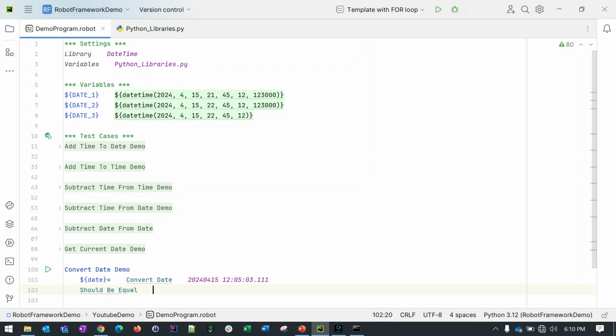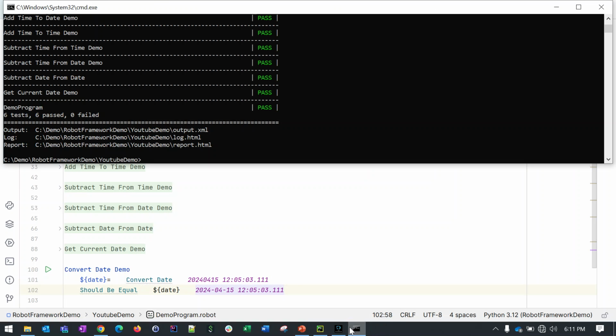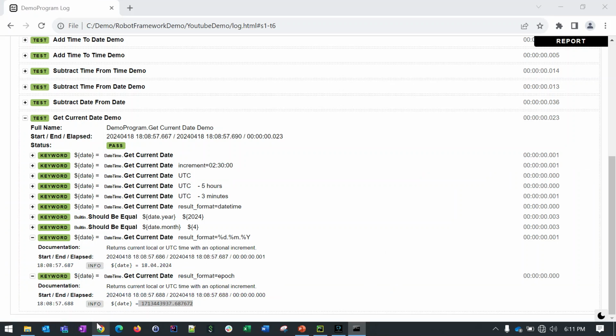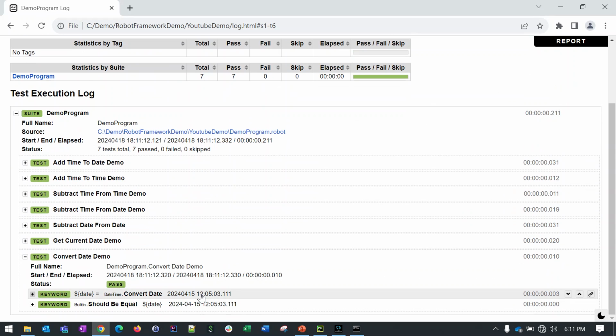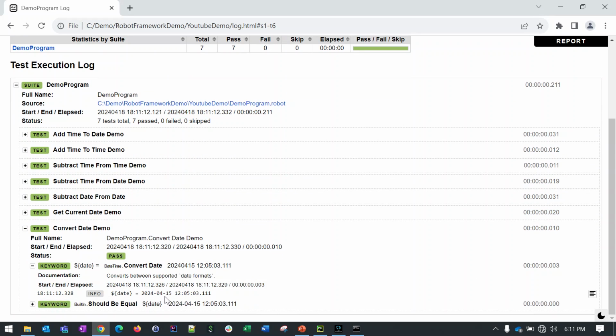Now, once we convert this date, it should be equal, date is equal to 2024 04 15 followed by 12 05 03 dot 111. So if our date format is arranged in this manner, then it is going to properly convert and give the results. Let's run. Refresh. I want this one. So this is the converted date, and see, whatever date we pass, it's perfectly formatted.